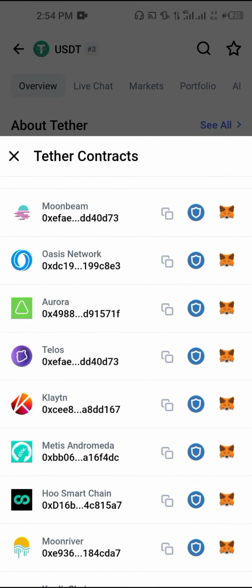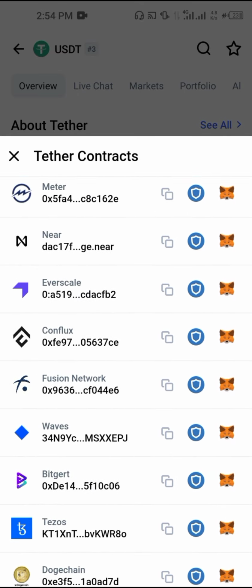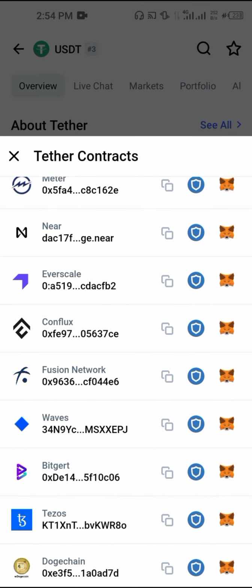I'll be making videos on how to add the rest later on, but whenever you are adding yours, just be sure of the network you're sending on, or the particular USDT you are adding to your wallet.